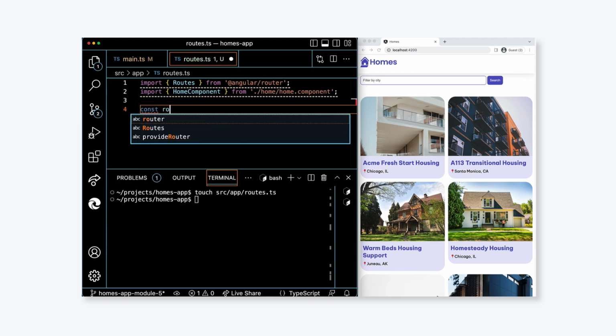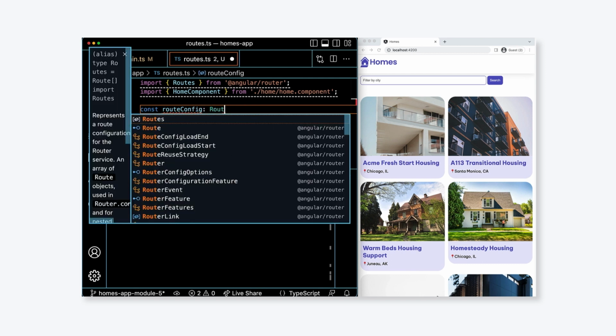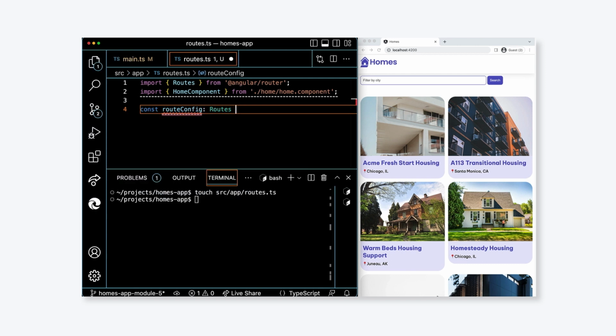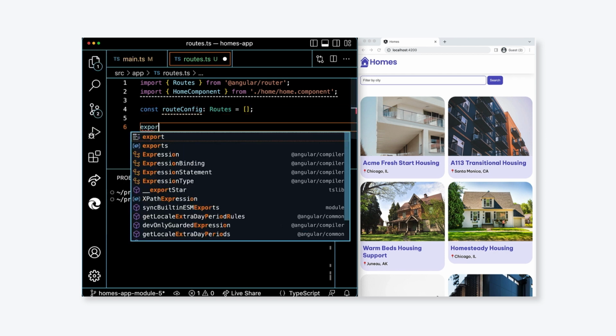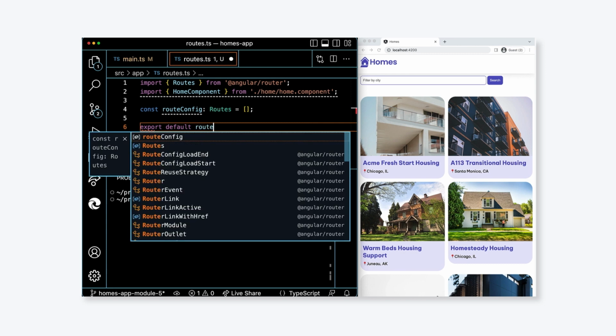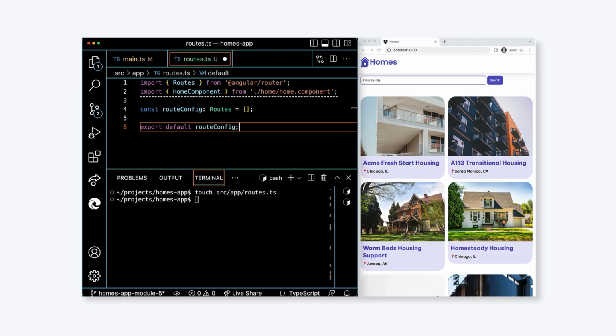Next, let's create a const variable called routeConfig, that's camel case, and make that of type Routes. Assign it a value of an empty array. We'll update this in just a moment. We need the routeConfig variable to be available to files that import our routes, so let's add an export line. Export default routeConfig.